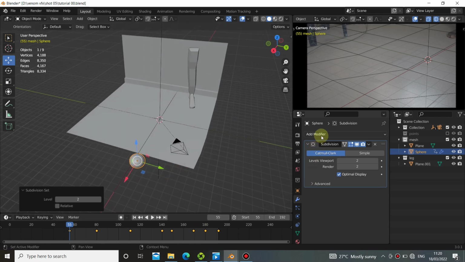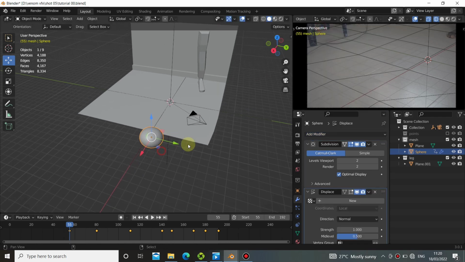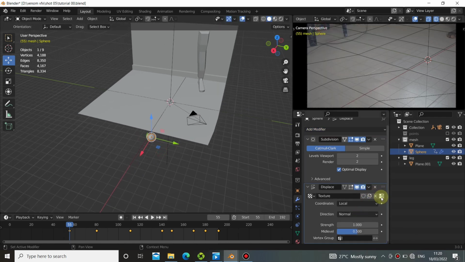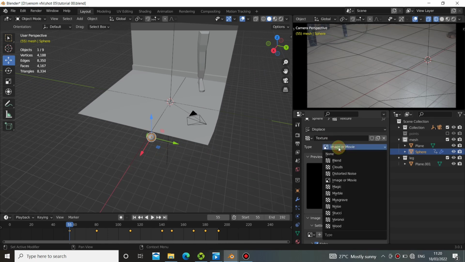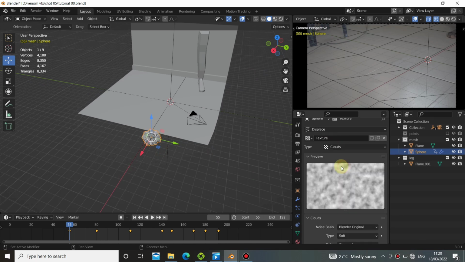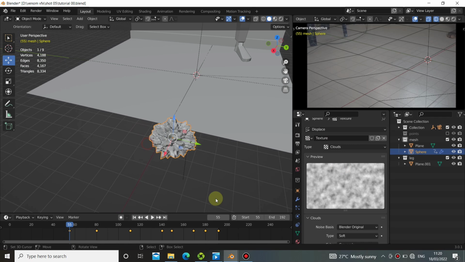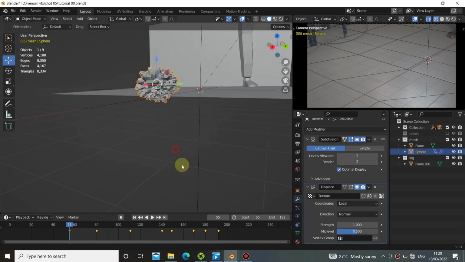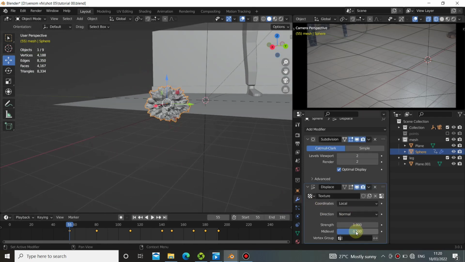So the next thing is to add a displacement. So go here, add a displacement, then add a new displacement. Click here, go to the image and add a clouds texture type. So we need to go back to the modifier, then reduce the texture. You can see that it's too much, the strength is too much.